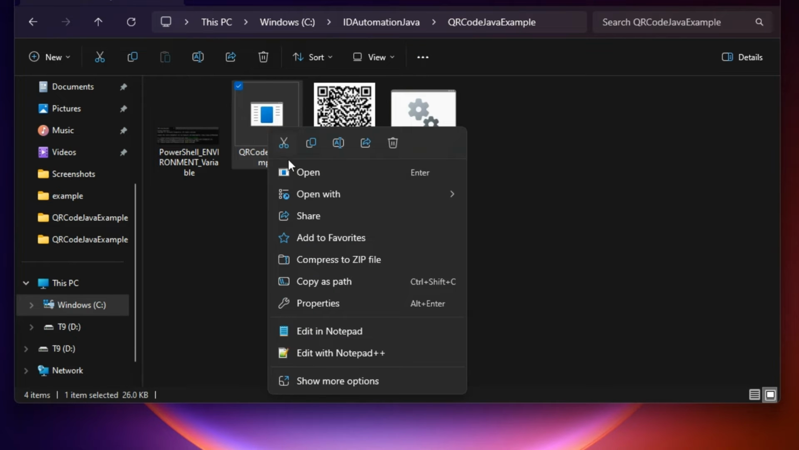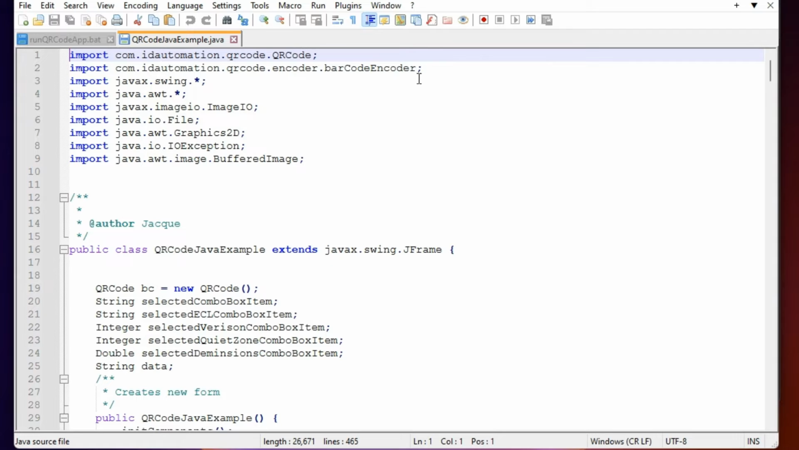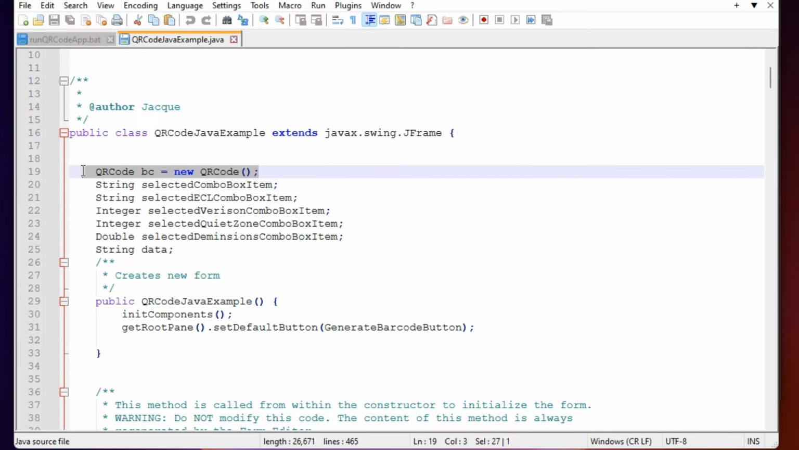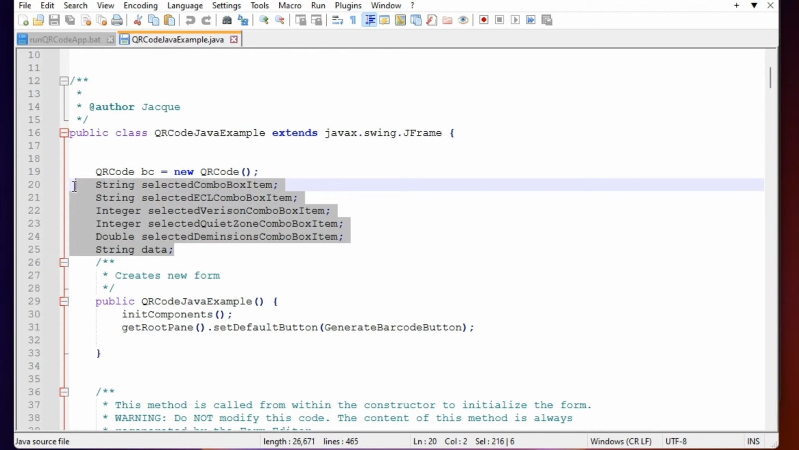Want to see the code behind? Open with Notepad++, and you see at the top we have our import statements. This allows us to use the jar file in our class path. We have other import statements for creating the image, saving the file, and the user interface. Here we initialize the QR code. BC will be our barcode, along with some additional variables for our interface and then the data.